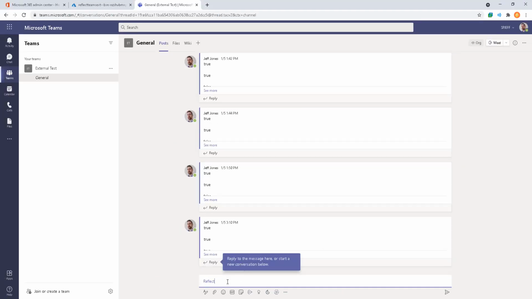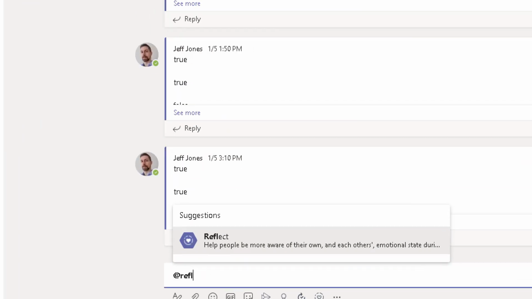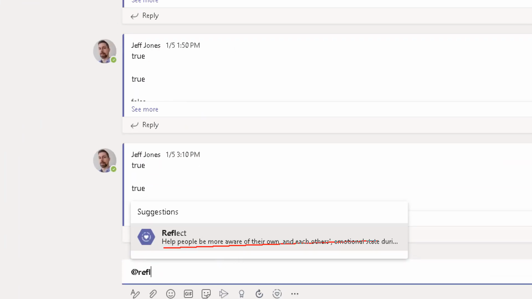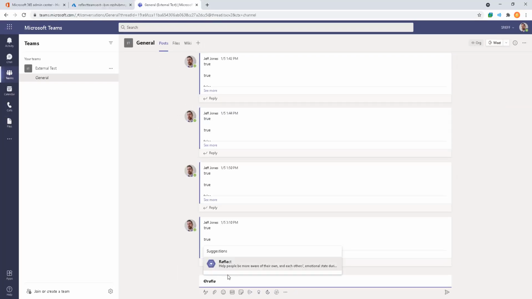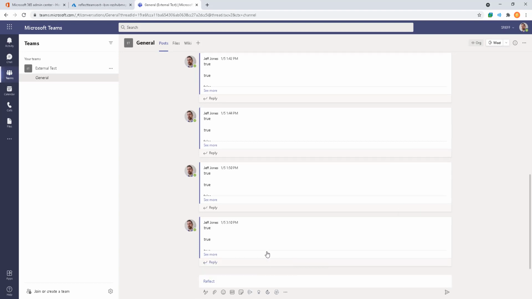And so when we want to create a Reflect, we can do this by typing in the @mention for Reflect. And it's a bot. And it comes with a little description. If we zoom in here on the search result, help people be more aware of their own emotional state during, and we can see it's a bot because of the hexagon icon here with the heart. And there's another way to invoke it here if you don't want to do the @mention to Reflect. But there are a couple ways of invoking it.